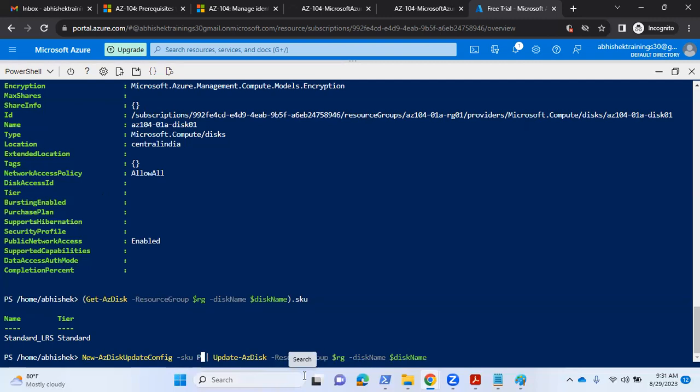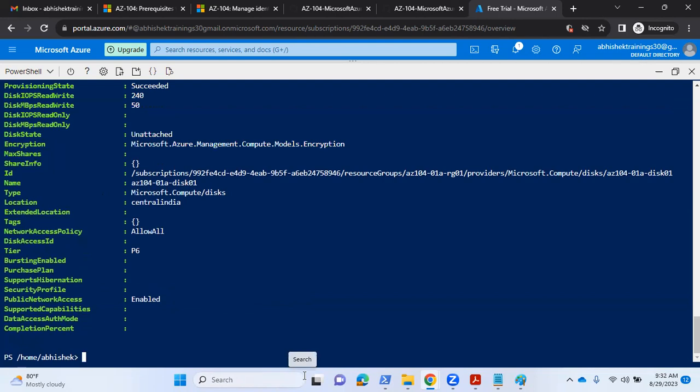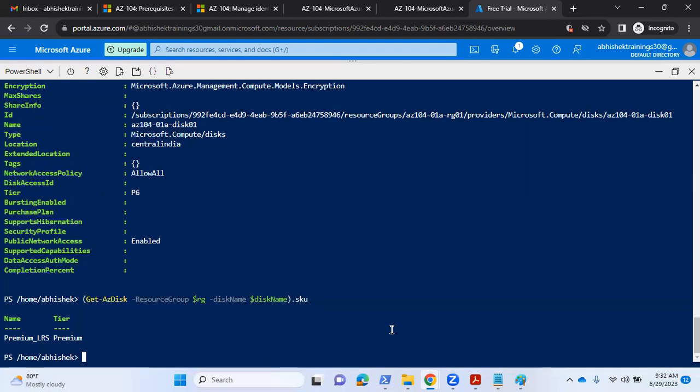SKU, what SKU? Premium underscore LRS. I'm updating the SKU as well. Okay, now this is premium LRS. Enter. Updated. Now I'll press the arrow key 2 times and use the last command to check the SKU of that disk. Now it is premium LRS, a premium tier disk. Earlier it was a standard tier disk. Now it is a premium tier disk.